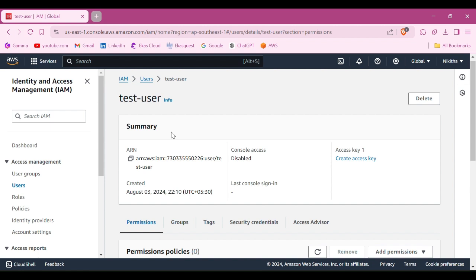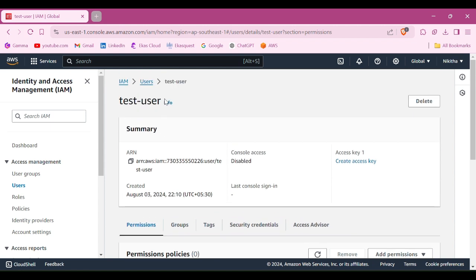So this particular ARN belongs to this test user. So this is key information you need to keep in mind. Now you might be wondering that we have created this test user, but I'm still logged in as Nikita. So how can I log in with our test user? Yes, that is also possible.